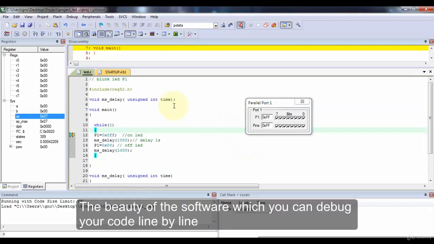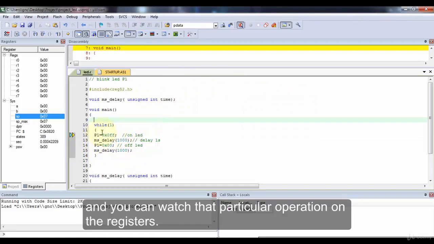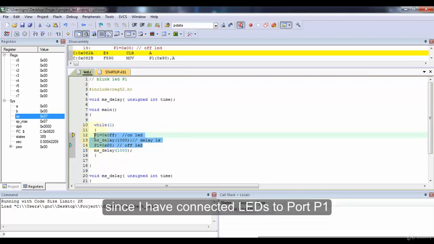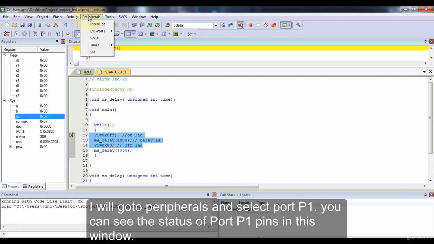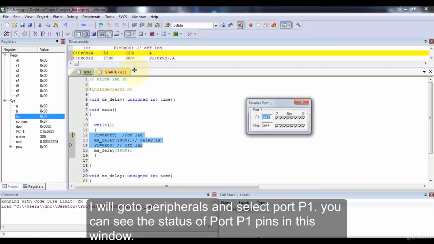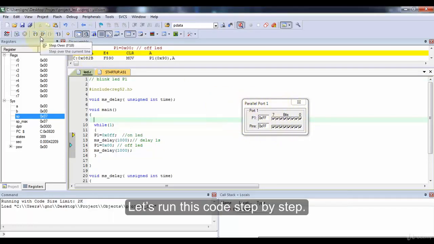The beauty of this software is you can debug your code line by line, and you can watch that particular operation on the register. Since I am assuming that I have connected LEDs to port P1, I am going to peripherals, port P1. So here you get a port P1. You can see the status of this pin, port P1 pin, in this window. So let's run this code step by step.